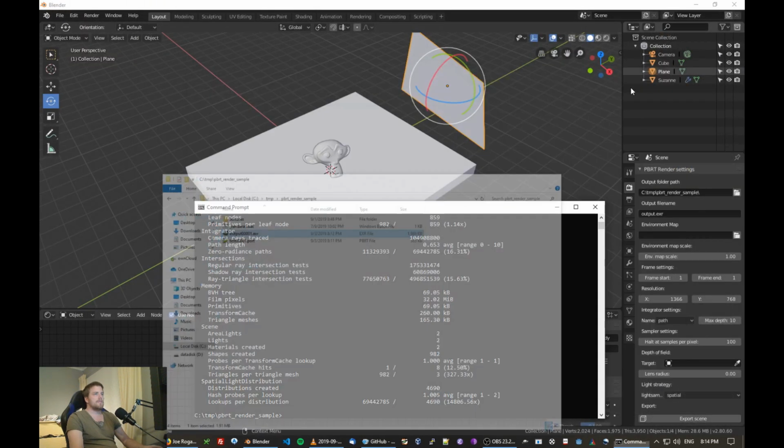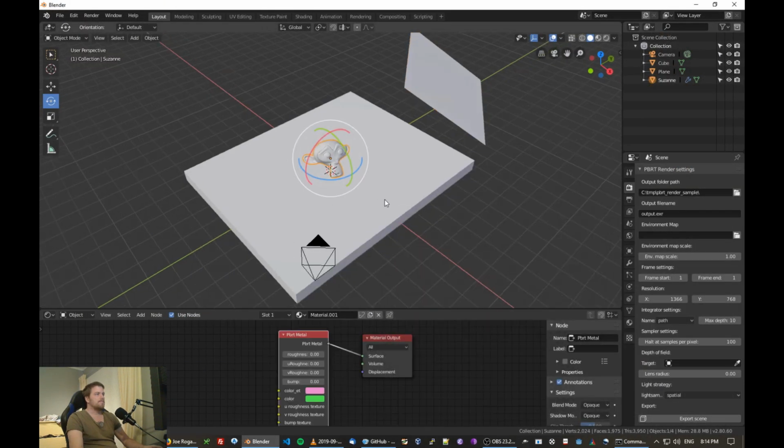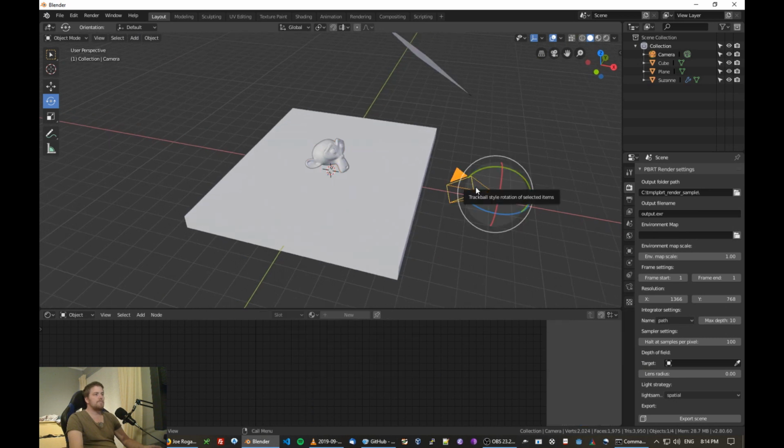So that's what I wanted to show. If you want to use depth of field, you can choose the radius and pick an object that the camera should focus on and adjust the radius. You can also choose the light strategy, and you can choose the integrator.